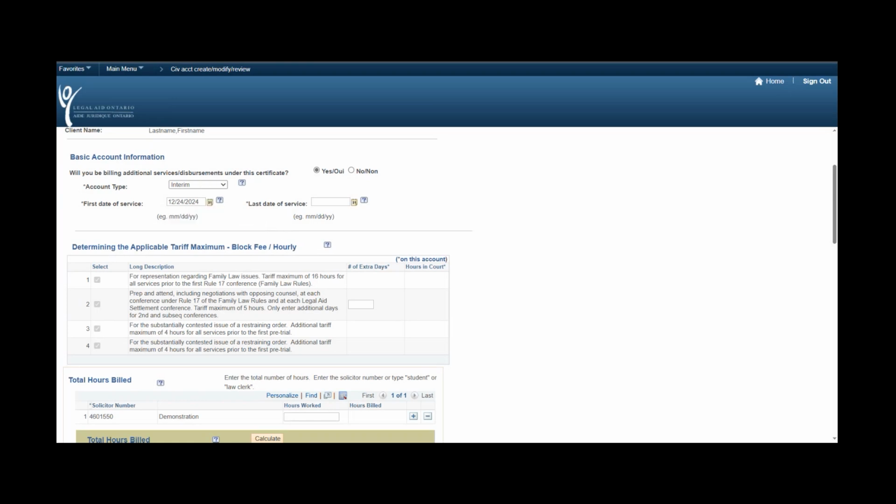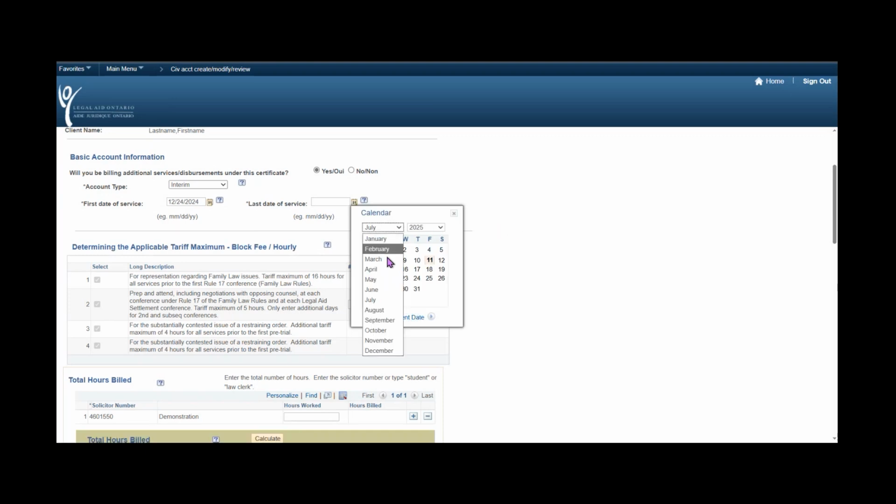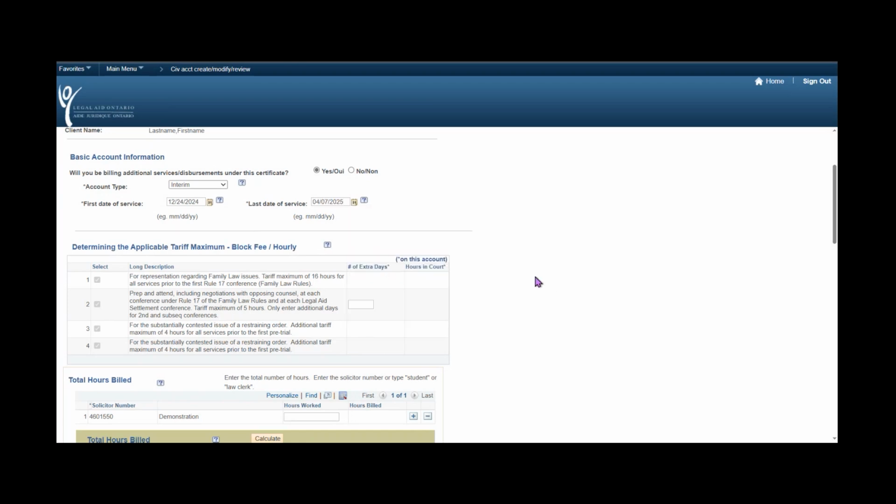Your last date of service needs to be the last date of service that you are billing for this account. And that should also correspond with your last date of service on your detailed account or your docket, which you will be attaching to your account. You can again either enter this manually or select the calendar option here. So to show you the calendar, I'm going to select my last date of service as April 7th of 2025, and it will populate it there for you.